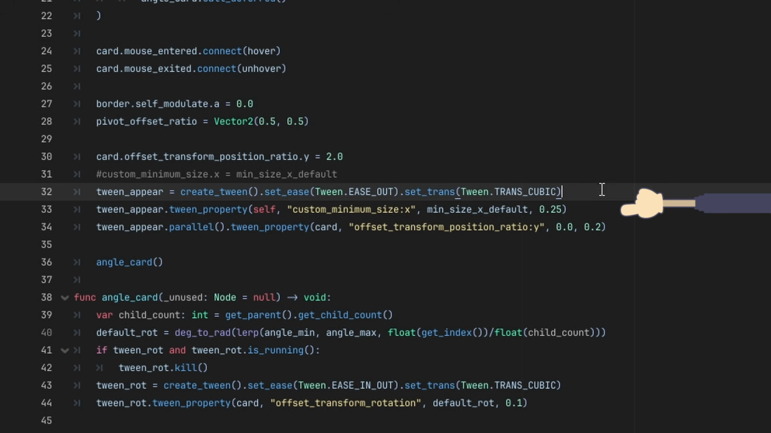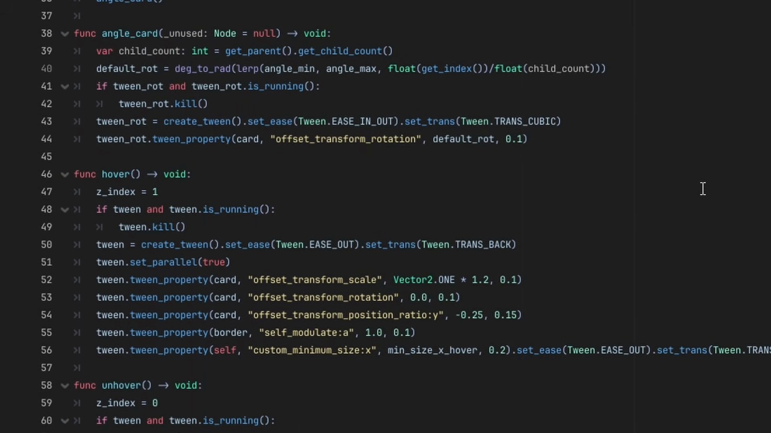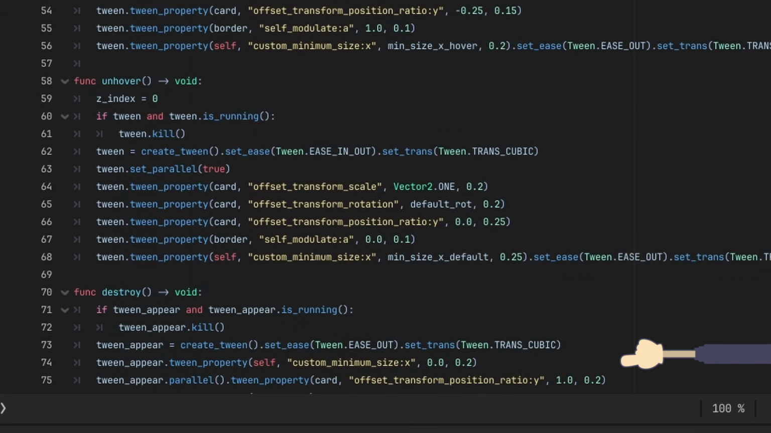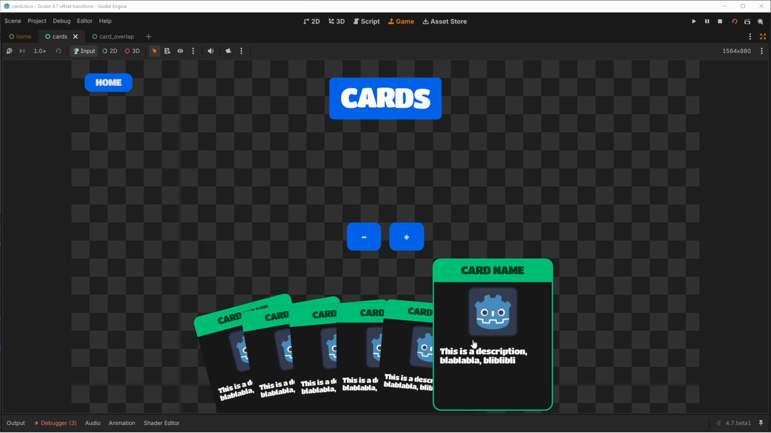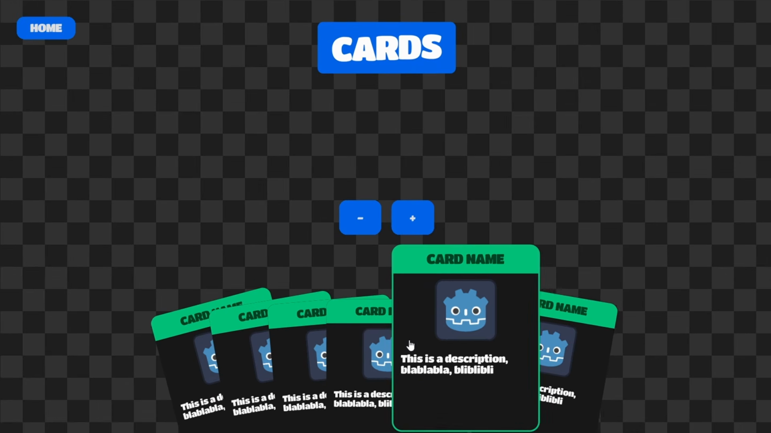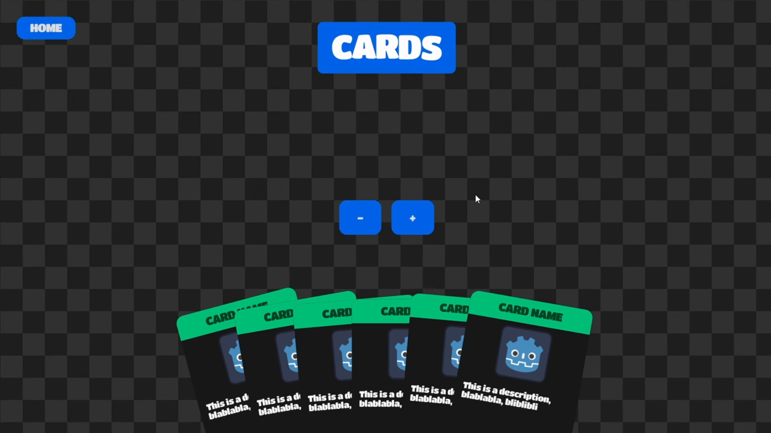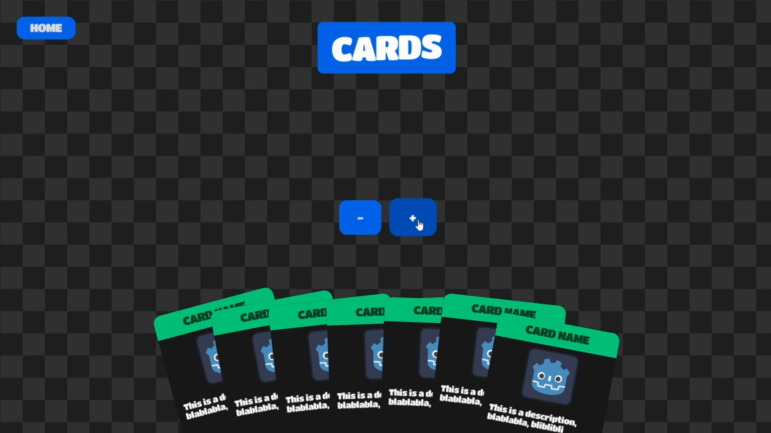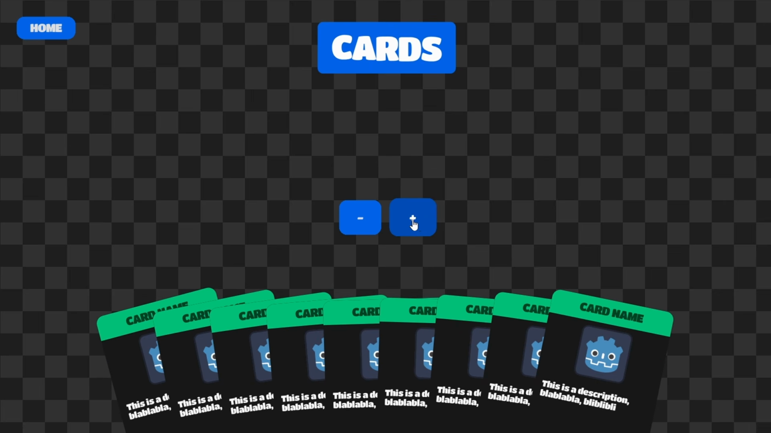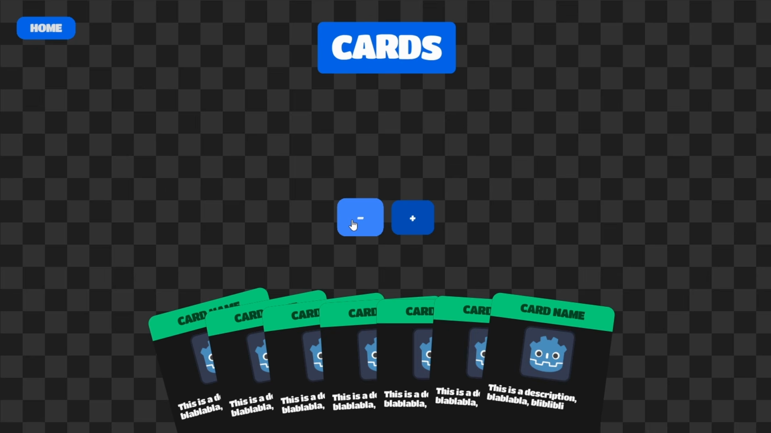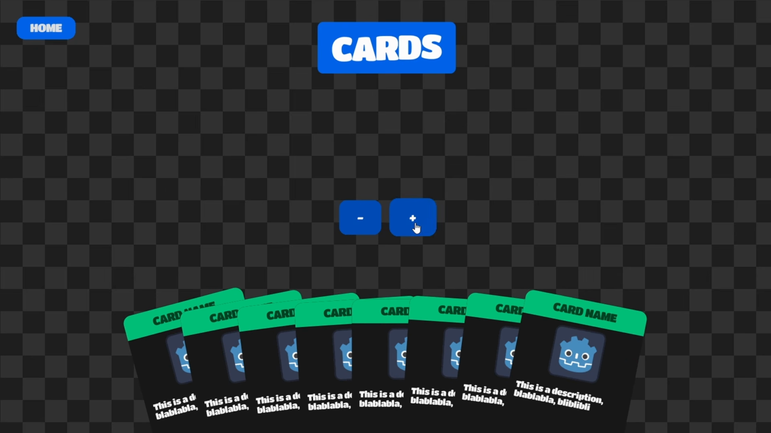In this example, I tween the minimum size from 0 to the desired size when the card is added, and I do the opposite when the card is removed. I also increase the minimum size when the card is hovered. This results in smooth motion when we interact with the deck, and for free because we don't have to calculate anything. It would be possible to do the same using the new transform offset, but we would have to basically do the same kind of calculation the container is doing, which would defeat the purpose.